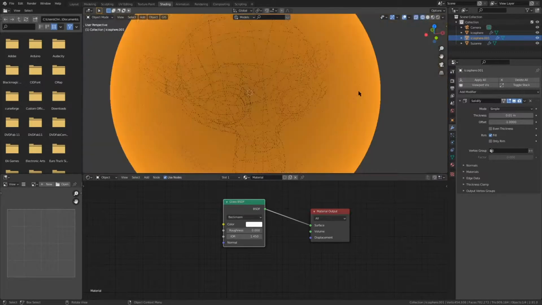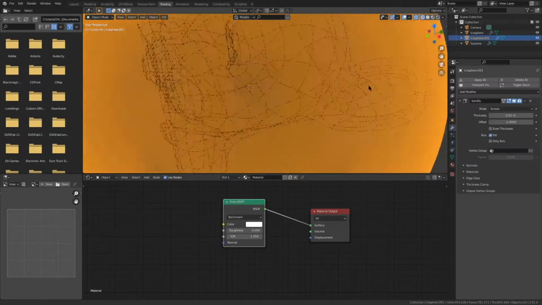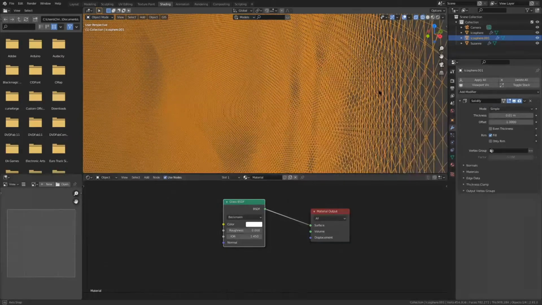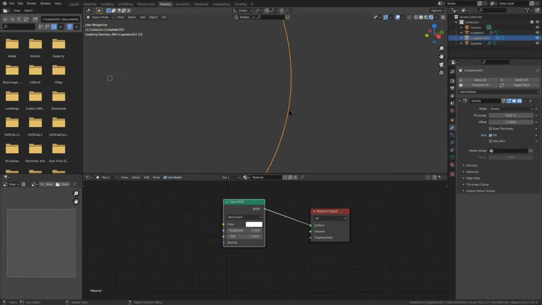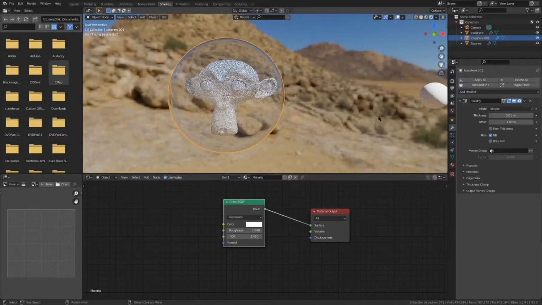If we look into wireframe mode, we can't see anything because there's just too much information. But you can see there's a little gap here, and that's here. You can see a little gap that makes it that you can actually see through the glass fairly nicely, and it makes reflections and it's very, very pretty.